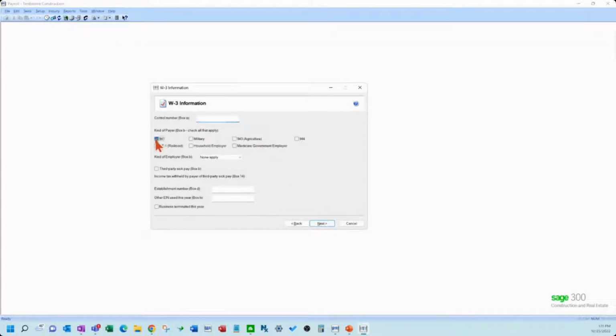Okay, now most people are going to be 941 here, so you do have to check that. The 943 is if you're an agricultural based company. Refer to your accountant if you're not sure what to pick here. If you're, you know, maybe potentially one of these other ones, but usually people are 941. The rest you don't have to fill out if you don't want to.